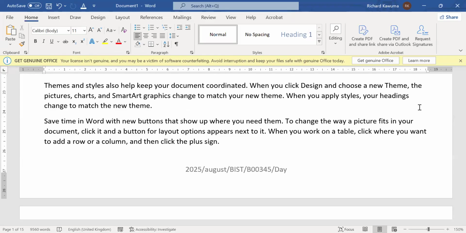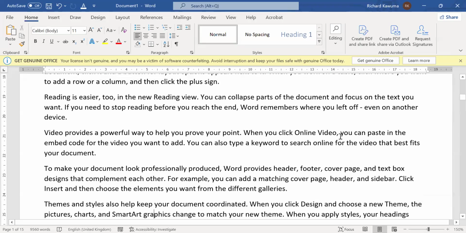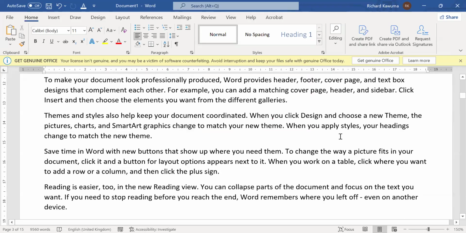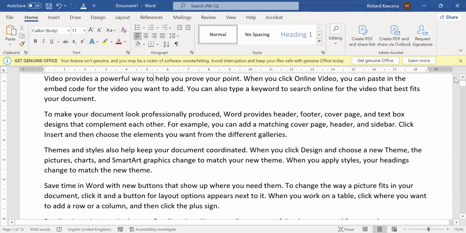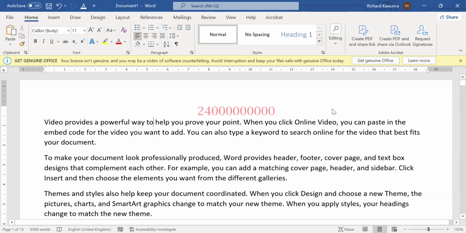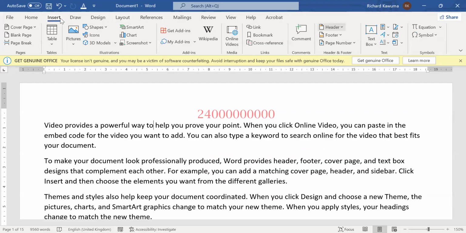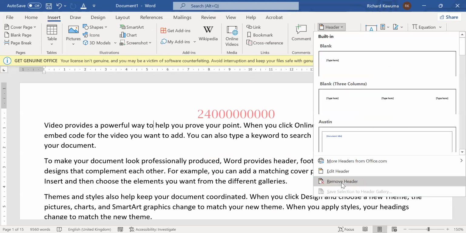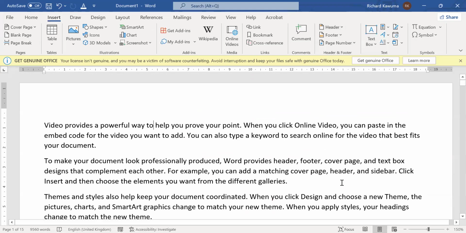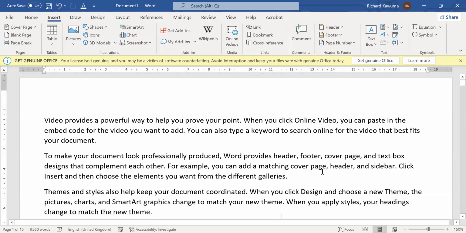So that is inserting headers and footers. Now, when you look at all of your pages, you have those headers and footers. They will appear on each and every page. Now, if I want to remove these headers and footers, again, I can come back to insert under header. Then I will click remove header. And under footer, then I will click remove footer. So that's how I remove them and they have gone.